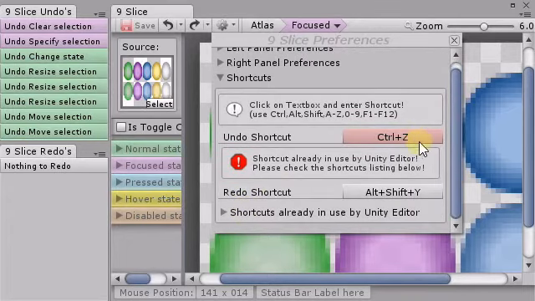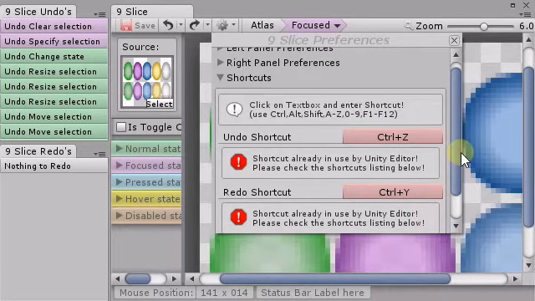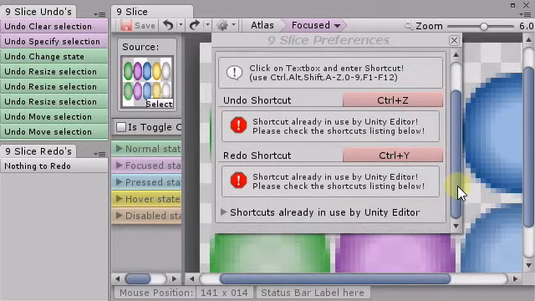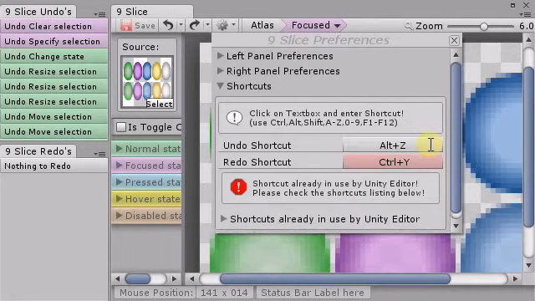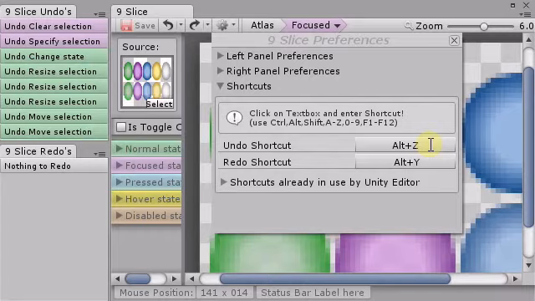And every time you enter in a new shortcut, it will be checked against this listing, as well as this one if you try to do Control Y, for instance. So that tells you it's already in use, so you cannot do anything with that. So if I hit Tab, it'll change the focus to this text box. And now if I try Alt Z, no issues. Tab, Tab again, Alt Y, no issues.